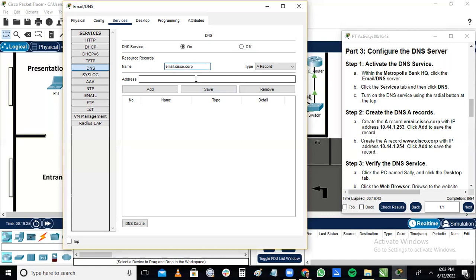All right. Then the IP address says 10.44.1.253. So that's what they said I should create. Then I should add it. When I add it, you see what happened? It has come down. What else did they say I should create again?